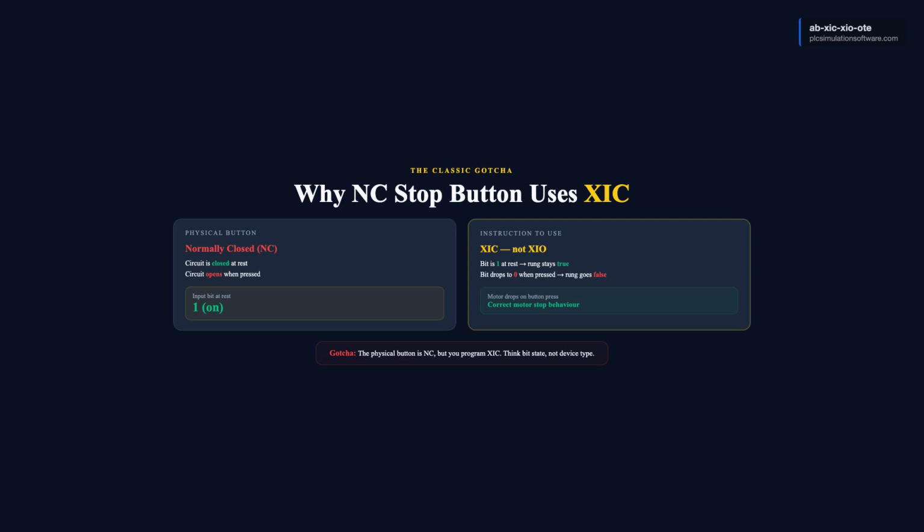The rule of thumb: think about the bit state in the tag database, not the physical configuration of the device. What is the bit when the device is at rest? If it is 1 and you want rung continuity at rest, use XIC. If it is 0 and you want rung continuity at rest, use XIO.